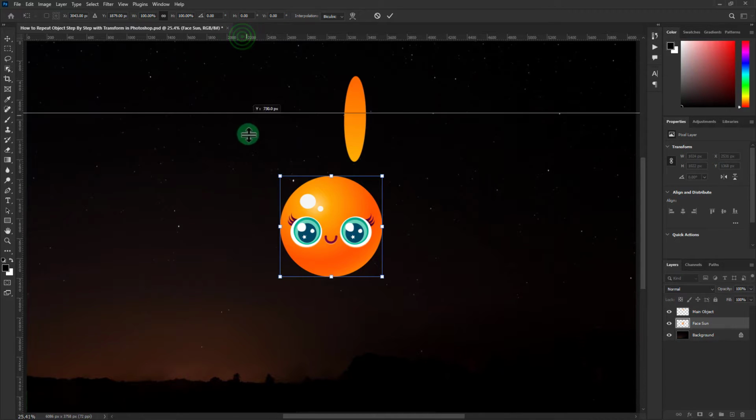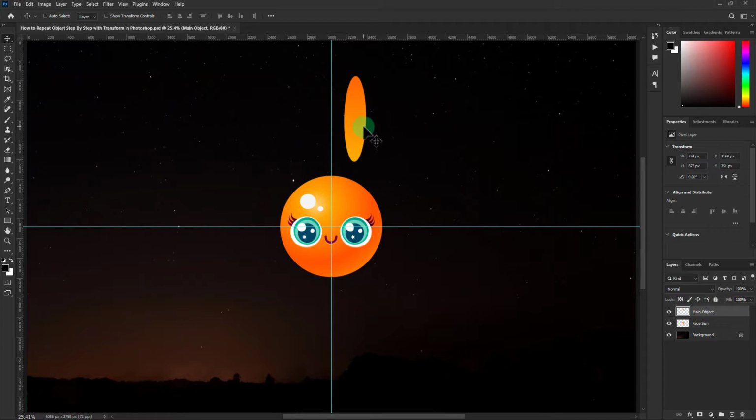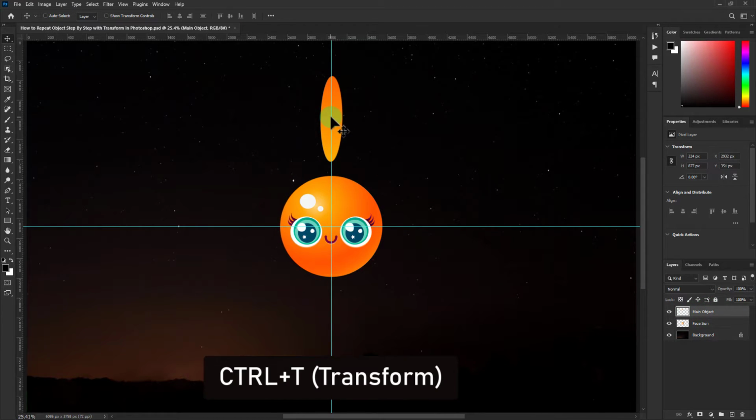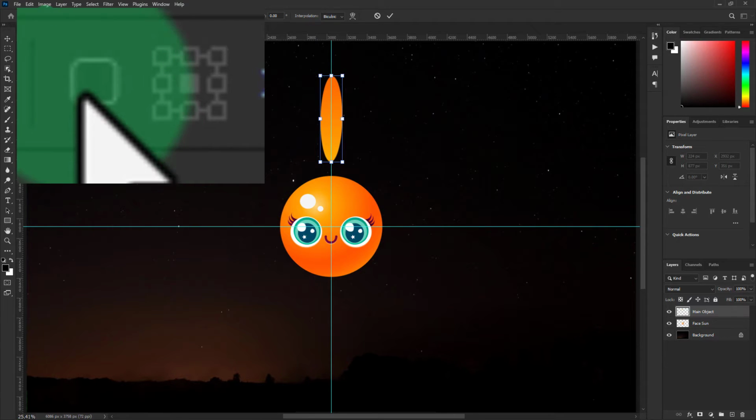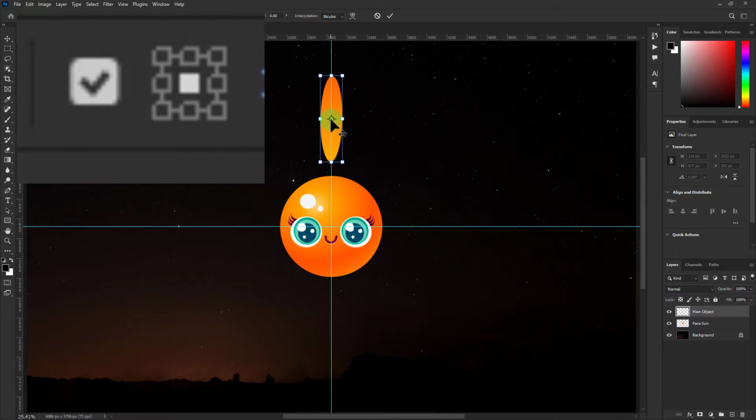Now take the guide from the ruler bar and place it in the middle of our sun face object. Then select the upper layer. Press Ctrl+T from the keyboard. Go to the toolbar above. Click on the toggle reference point. Now hold this pointer and place it in the middle of the sun face object below.